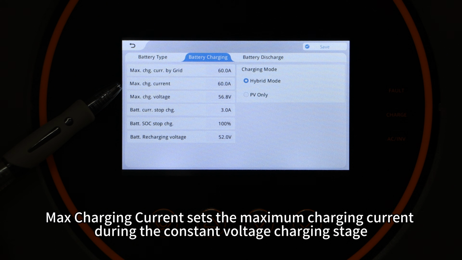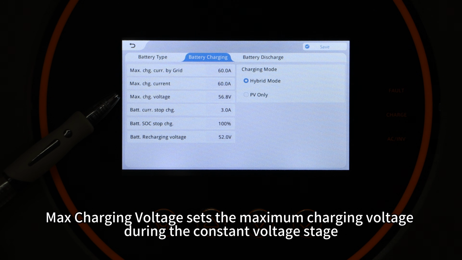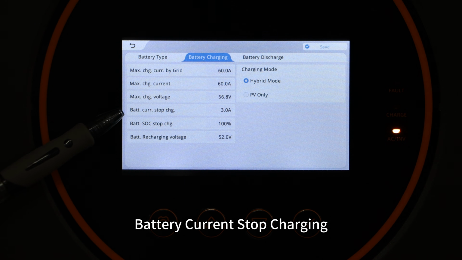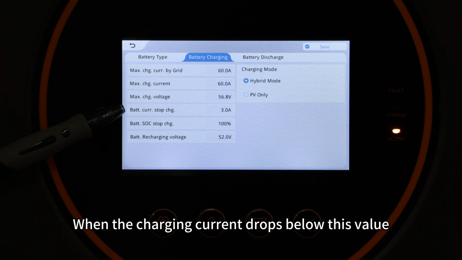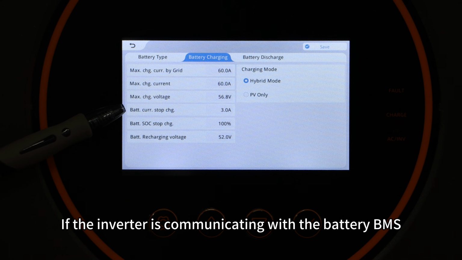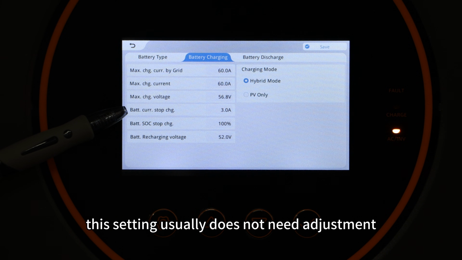Maximum charging current sets the maximum charging current during the constant voltage charging stage. Maximum charging voltage sets the maximum charging voltage during the constant voltage stage. Battery charging current stop charging setting works during the constant voltage charging stage. When the charging current drops below this value, charging will stop. If the inverter is communicating with the battery BMS, the setting usually does not need an adjustment.